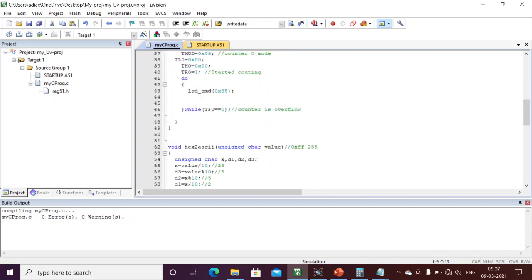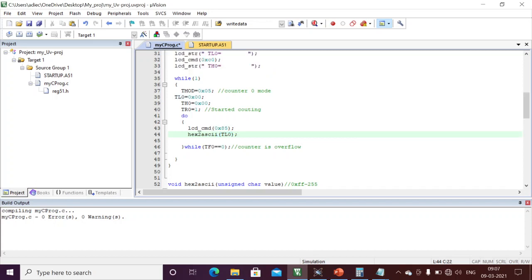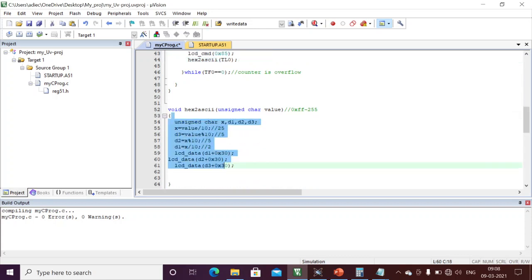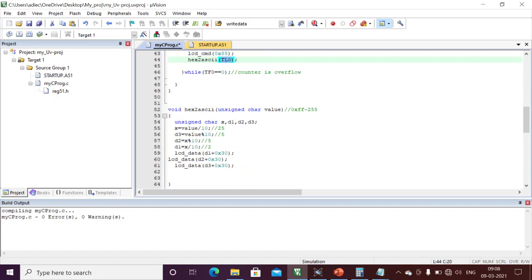Here I should use this additional API, hex to ASCII. Here I am calling my TL0. TL0 I am displaying from 85 onwards. If there are any external pulses, TL0 will start incrementing, so whatever the hex value is, I am going to display onto the LCD by using this hex to ASCII program. This hex value I am converting to ASCII digits, and those ASCII digits I am going to display onto the LCD.